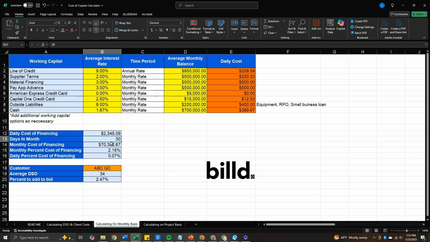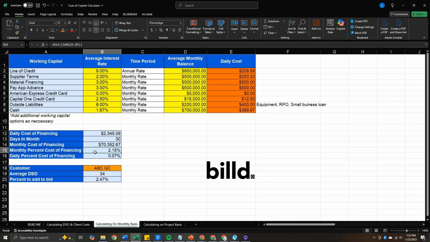Going to the bottom section, you can see the monthly cost of financing overall for the client based on the average 30-day month. That would be $70,352.67. This monthly percent of cost of financing is that $70,352.67 divided by your average monthly balance, all totaled together. So in this case, it's 2.15%, which daily costs you 0.07% to work with this specific client.